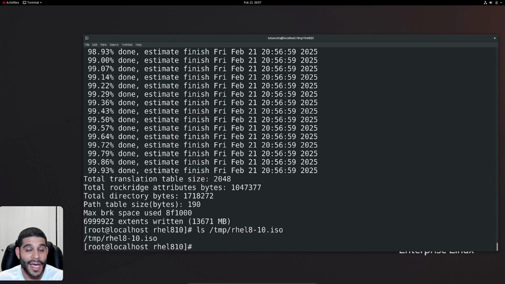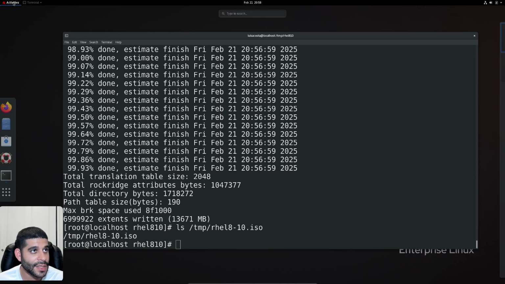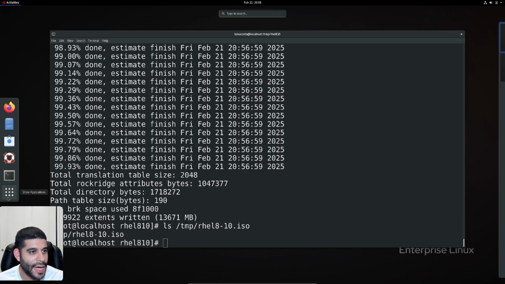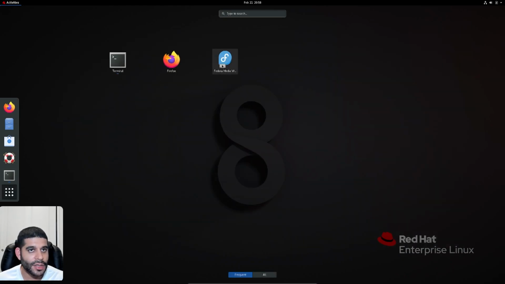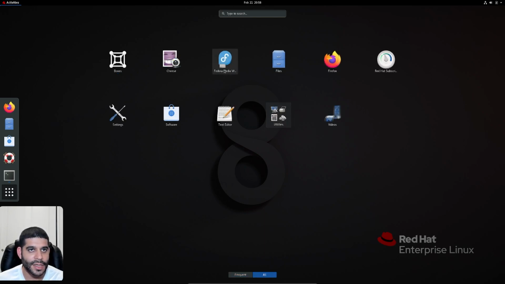So at this point now that we have our ISO, the last thing to do is just to write that ISO to our USB drive. So go ahead and plug in your USB drive in the computer if you haven't done so yet. And let's head over to activities and we go to show applications and let's launch our Fedora Media Writer. So you can see it under frequent because I used it before, or if you go under all, you can see it there as well. So let's launch Fedora Media Writer.